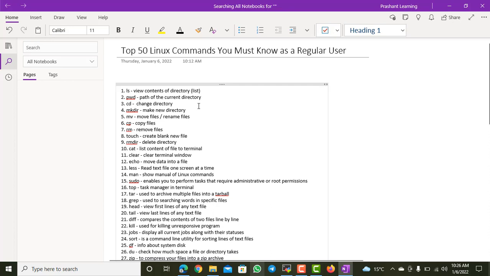cd is your change directory command, and you can move to the next directory. You can specify which directory you want to move to. There are two paths you can give.